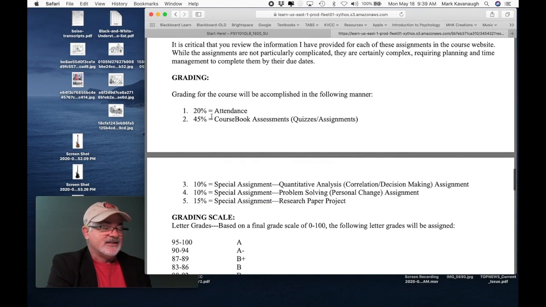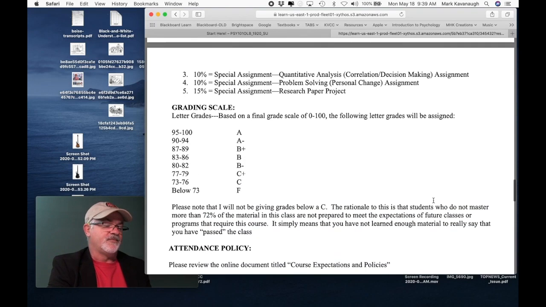Our grading here, you can see, everything adds up to 100%. Attendance, that 20%, is actually your graded discussions. So think of attendance as those graded discussions. 45% of the class is going to be the quizzes and assignments associated with the course book. 10% of your grade is the quantitative analysis on personality. Another 10% is that problem solving behavior plan that we're going to be doing. And finally, 15% of your class is going to be the research paper.